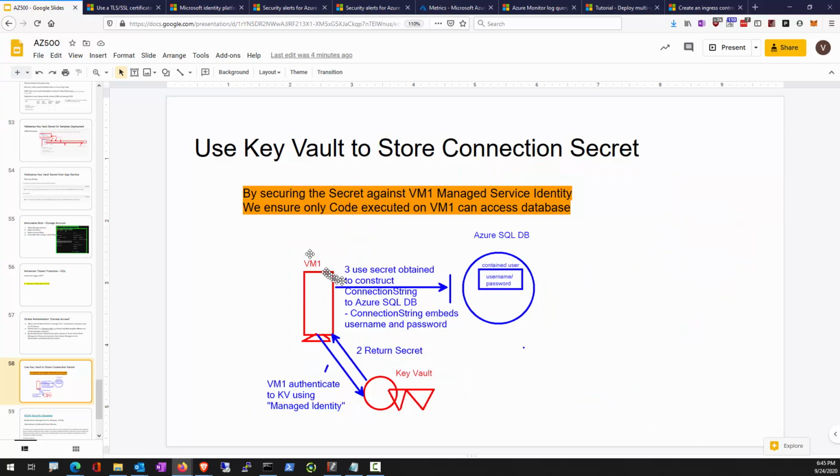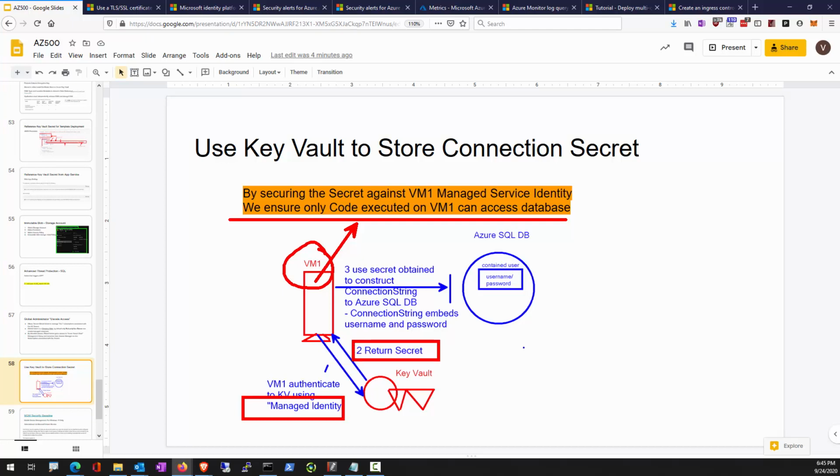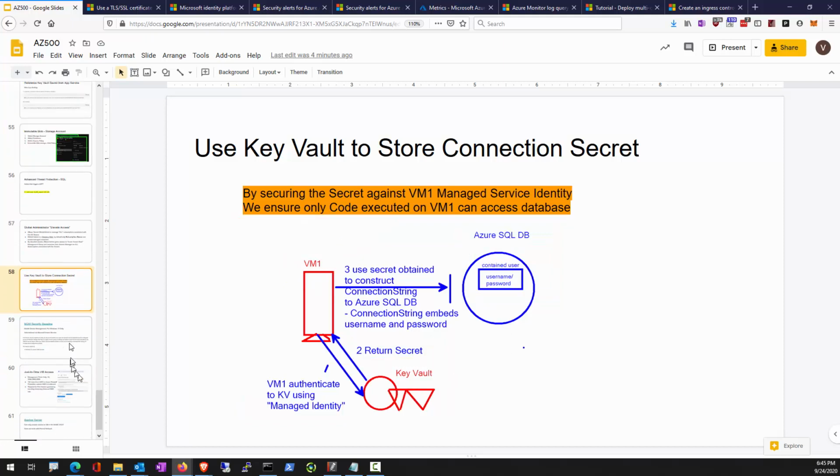So the end result of this is to ensure that only code executed on VM1 that has access to the managed identity can access the connection secret. And in your Azure SQL database, when you have a contained user, the only way to authenticate as that user is by knowing the username and password and the database. You have to submit those two pieces of information to become that contained user. So you can take the password and stick it in Key Vault as a secret. All right.